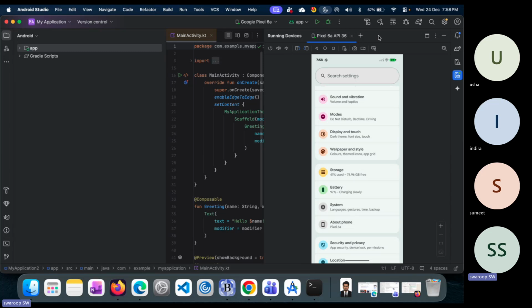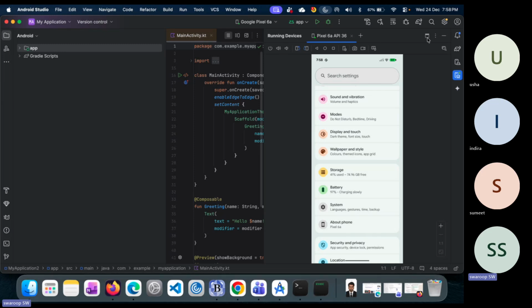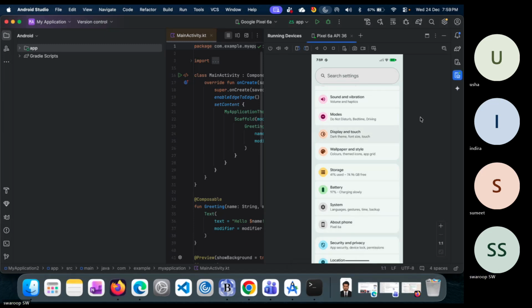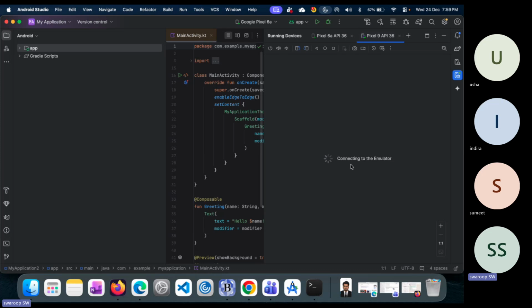I think there should be one more tab over here for emulators. Let's wait for a couple of seconds. The first time it does, it takes a little bit of time. You can see even this ADB pop-up comes in. First time it will take a bit of time, but later on it should be fine. You can see the Pixel 9 has come in and it is connecting to the emulators. This is how it works.